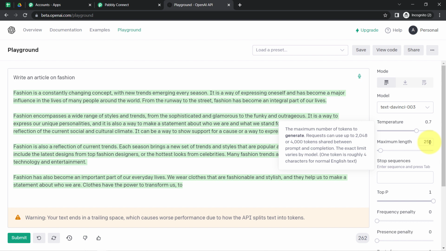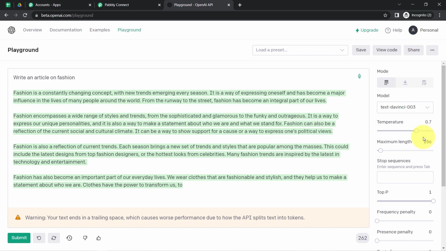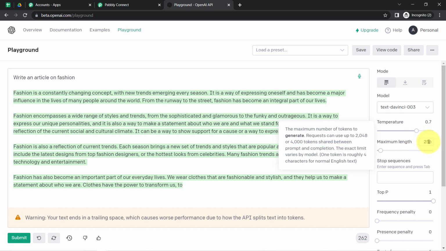Let's say you want to generate an article of 1000 words. In that case, you'll have to provide 250 tokens here, because one token is roughly equal to 4 characters.